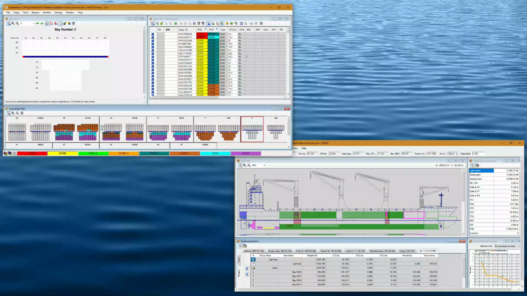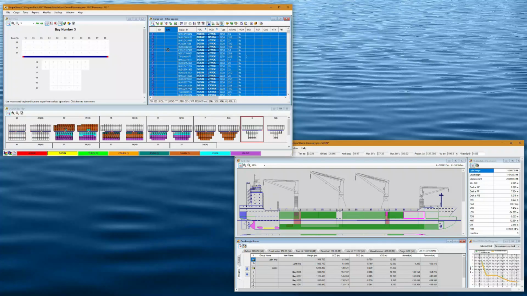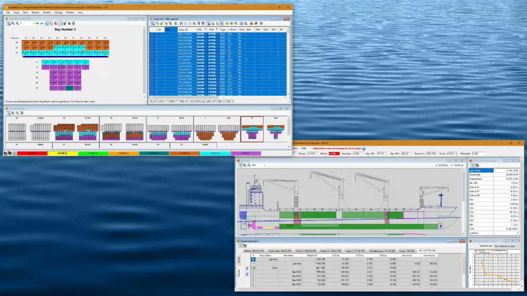When deployed together, SimpleStow and SimpleStability form one fully integrated system. Cargo mass distribution is instantly shared behind the scenes, so that every stowage change in SimpleStow updates the vessel's floating status in SimpleStability in real time.